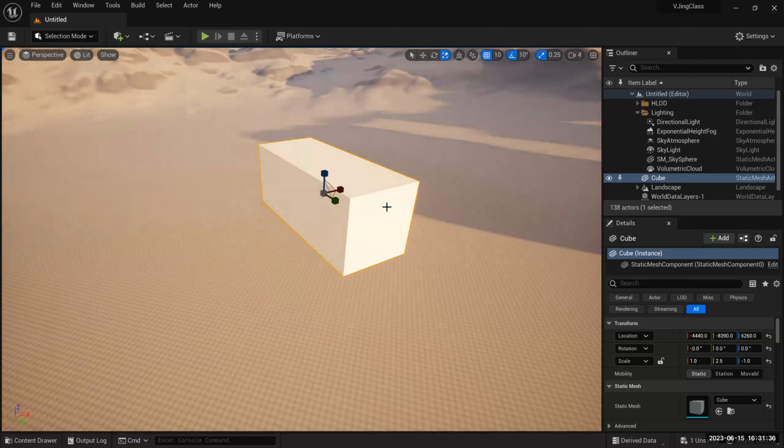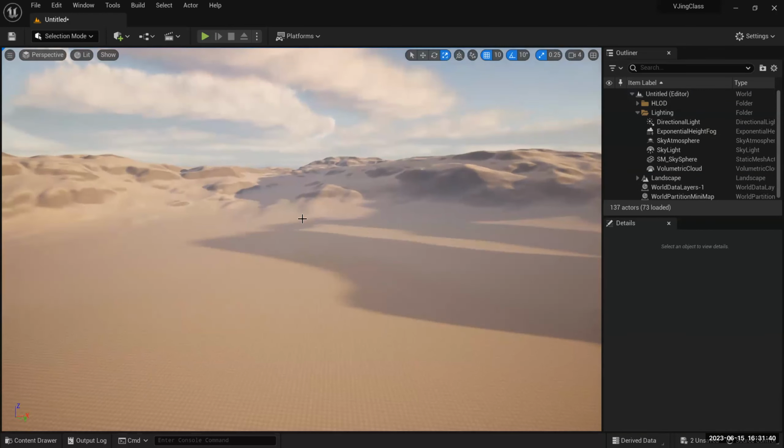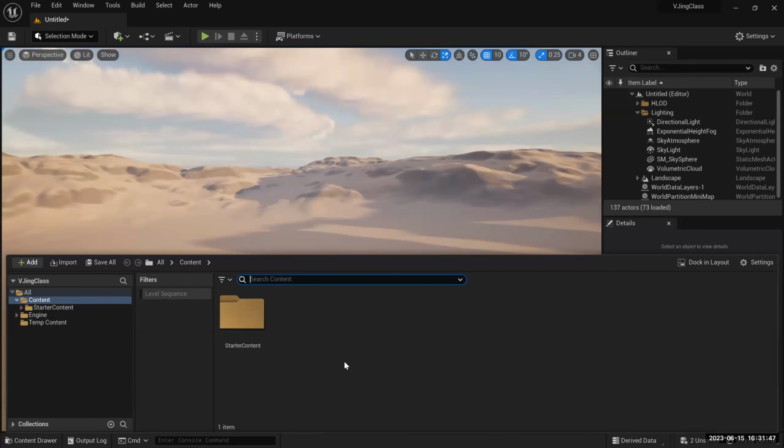So let us make a new level. The whole thing, like these mountains and skies, is a level. A level just contains everything that you see in the virtual space. Because we don't want these mountains in our performance, we want to start with something from scratch.